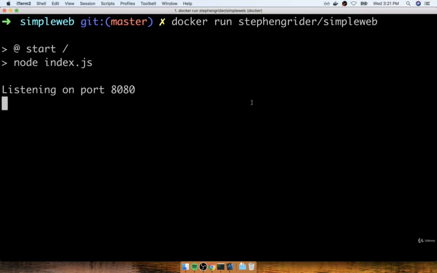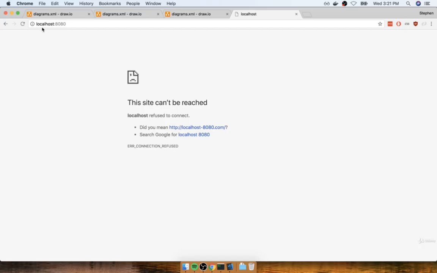In the last section, we were able to successfully build our image and then start up our container based on it. We saw the message listening on port 8080, but when we actually tried to visit localhost 8080 inside the browser, we got a pretty nasty error message. So let's figure out what went wrong and how to fix it.